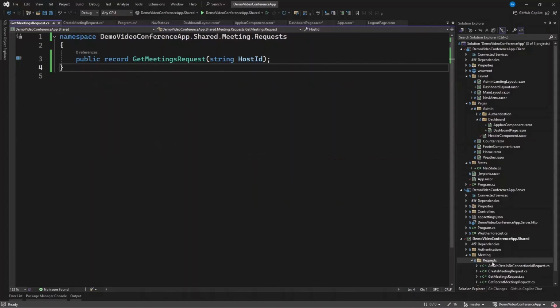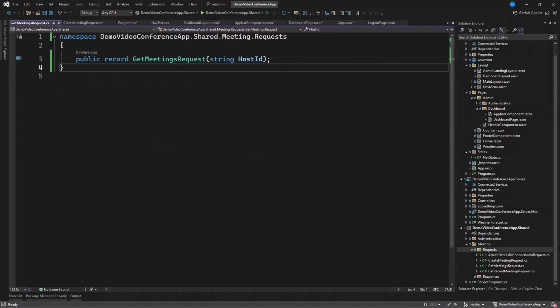Okay, so that's what we need for our request. Now let's go and handle our response. Now from this response, we want to have create meeting response. This create meeting response is going to inherit the service response that we created.